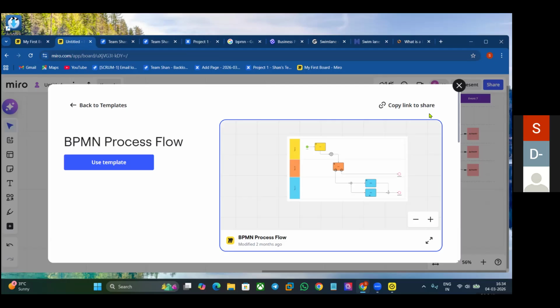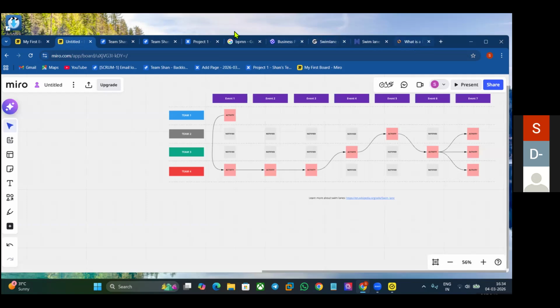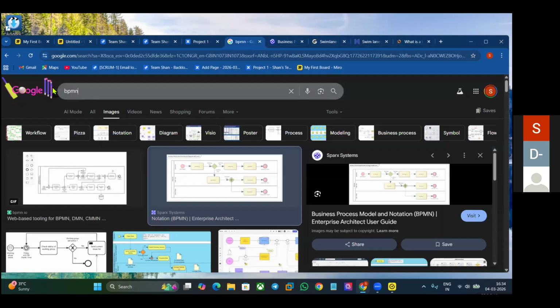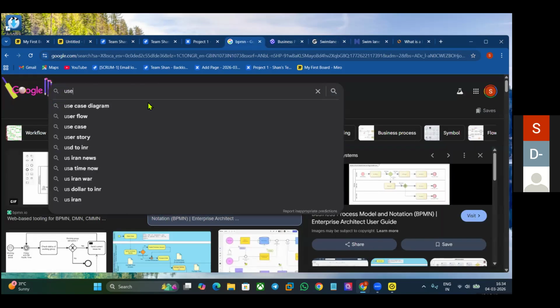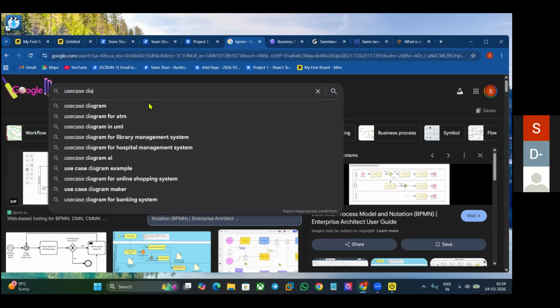So next one, use case diagram. I will type in the chat. You can first go to Google, use case diagram.